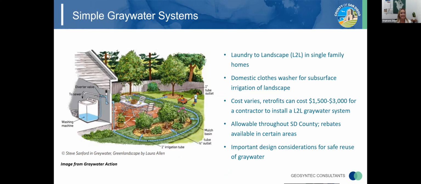So moving on, I want to go through a couple case studies of the difference between more simple graywater systems and their applications versus more complex graywater systems. This is an example of a simple graywater system, a laundry to landscape system in a single family home. This is where you can take wash water from your washing machine and direct that to a landscape or a garden for irrigation. And the most important part of this is that the irrigation must be subsurface.